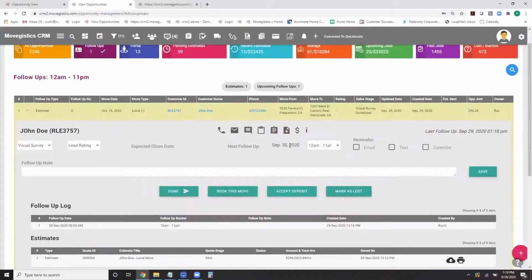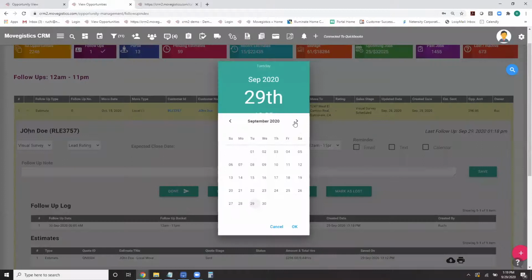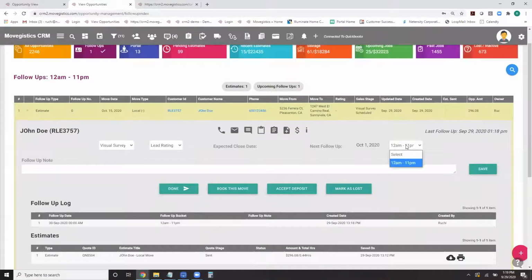And then it automatically picks the next following business day as the next follow-up date. But if the customer has asked you to call back in a couple of days, you can go in here, just change the follow-up date to that date, and then select your own time window for calling, and then just click done.